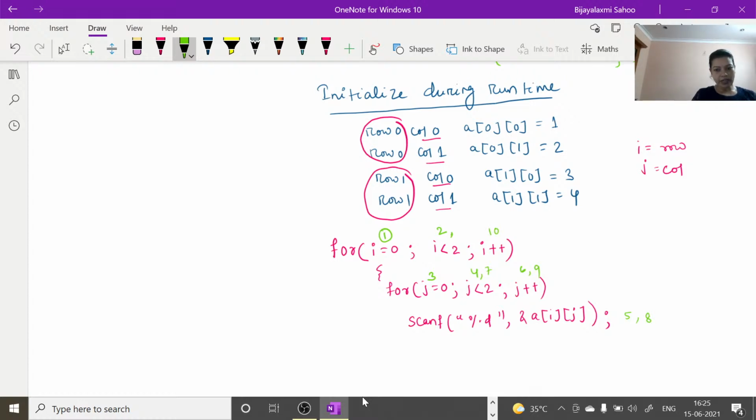Okay. So when i is incremented to 1, here it will check 1 less than 2 or not. It is true, then it will enter. So i is 1, j is again initialized to 0. When i is 1, j is 0, 0 less than 2 is true. Then it will enter. So you will enter the value for 1, 0. Similarly, it will go on till the i condition gets false. So when i is false, you will come out of the loop.